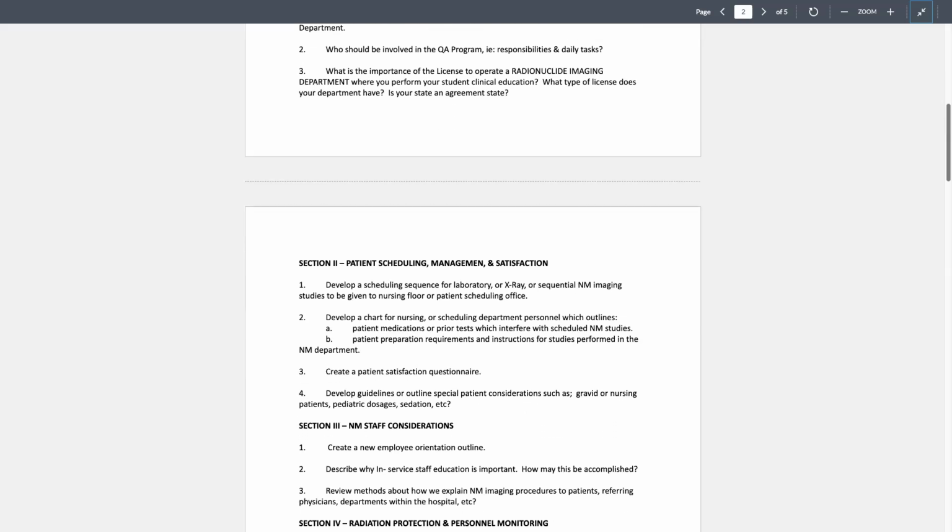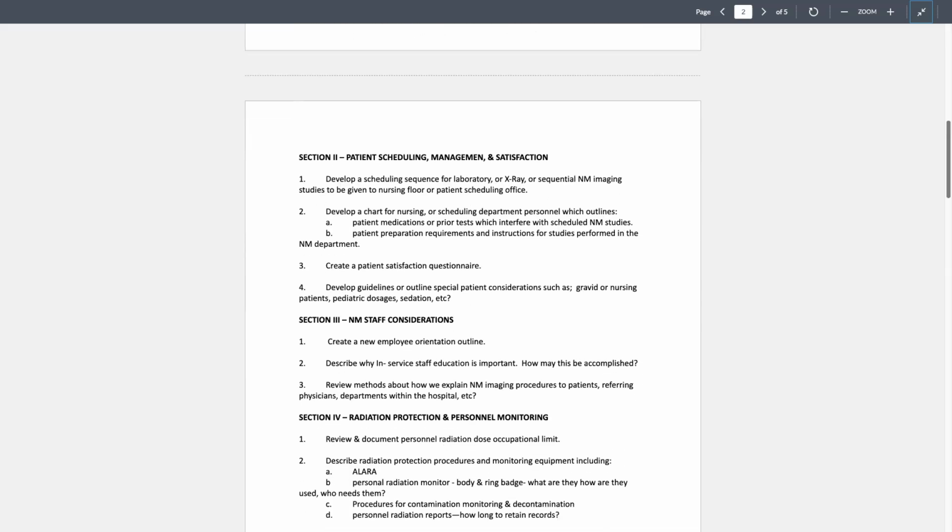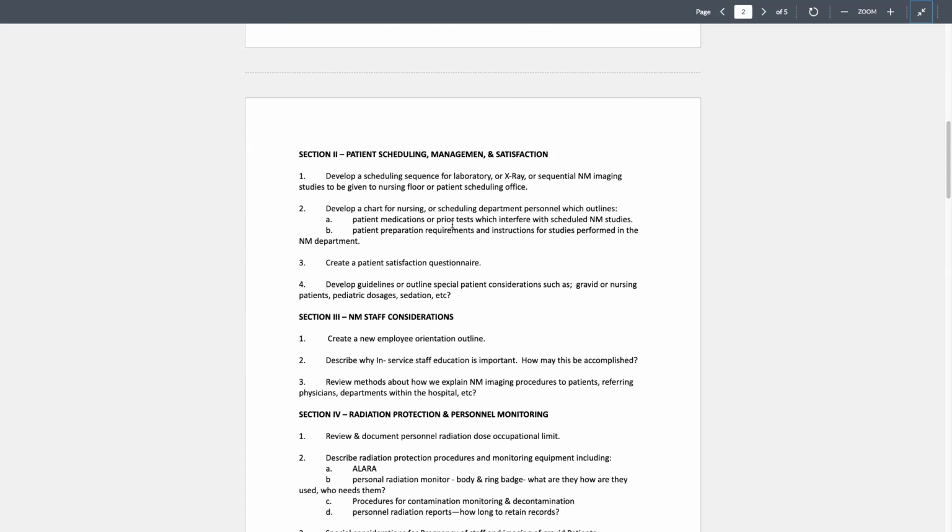So section 2 is patient scheduling, management, and satisfaction. Again, I won't go through all of these, but on the first couple, they're going to ask you to develop a scheduling sequence and also preps. The idea behind these is: will your schedulers, your nursing floor, or another department like X-ray know what the preps are for your nuke med studies, so that they can schedule those things appropriately? Do they know what sequence to put them in?